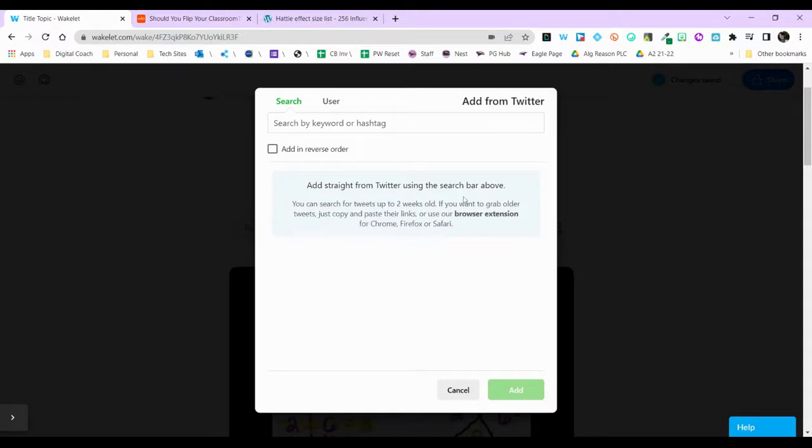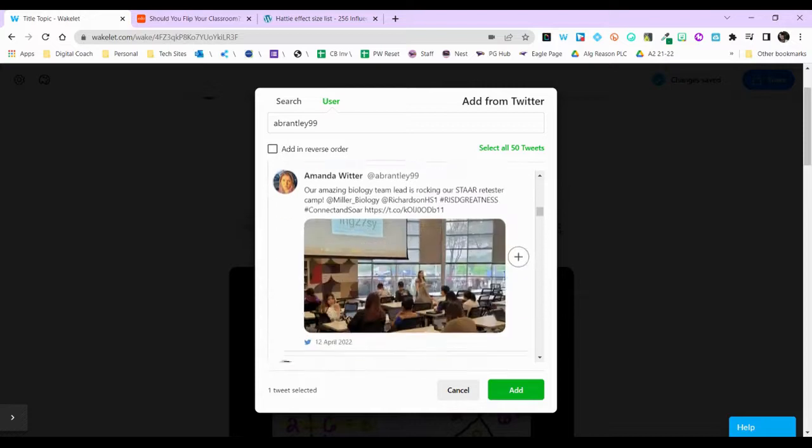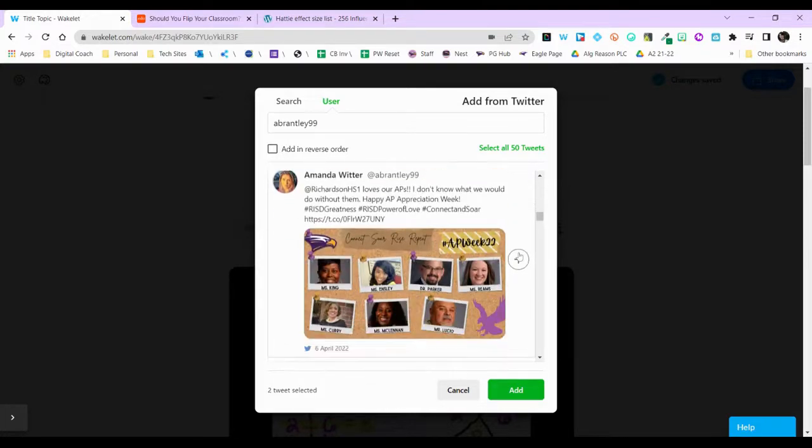Yes, tweets work exactly the same way. You can either search with a hashtag or you can search by user. So let's say this tweet is something from Amanda that I would love to save for later. All I have to do is tap the plus sign. You can see that I can keep scrolling if you would like, and I can add as many tweets as I would like. So I'm going to tap add.